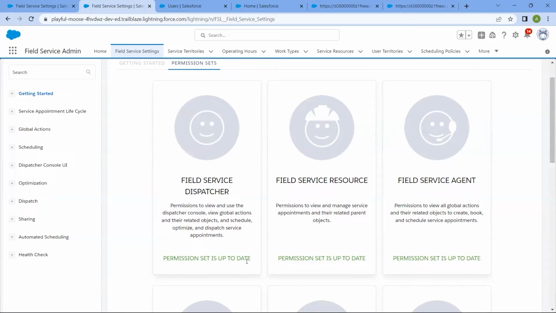You create the permission sets. After you've created the permission sets, you'd go to your users and then give the users the appropriate licenses and permission sets that they require.